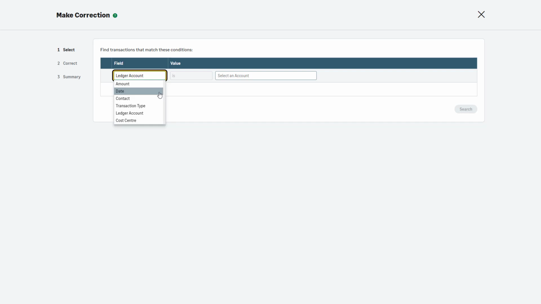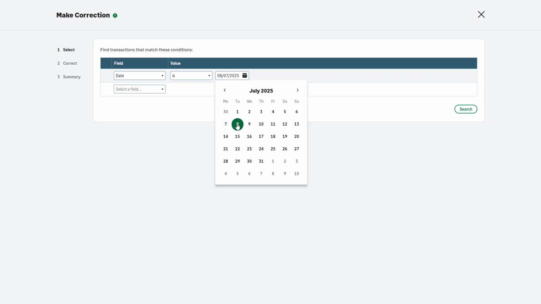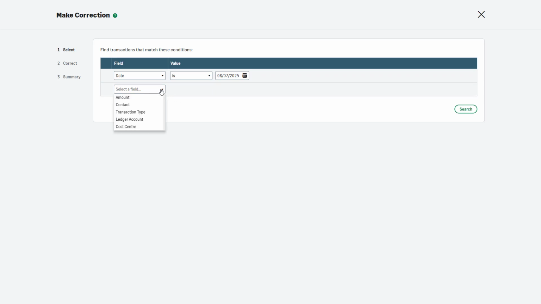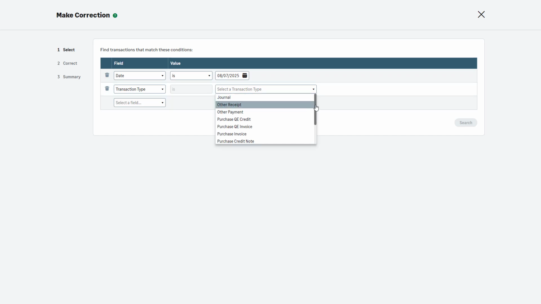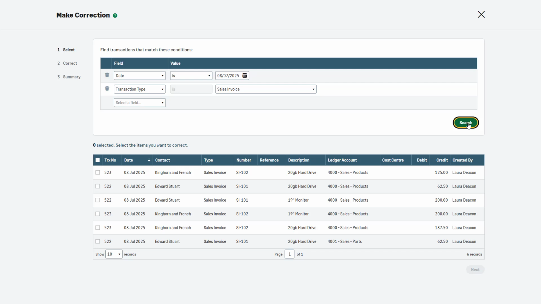In this example, we have some sales invoices where the incorrect ledger account has been assigned to the items on the invoice. Therefore, we'll use date on the first line, as we know the date of the invoices we need to correct. On the second line, we'll add criteria to specify we're looking for sales invoices. In the field dropdown, we'll add transaction type, and the type is sales invoice. Then click Search. All transactions that meet the criteria appear in this section, and the transaction details are shown to help you identify the relevant items.